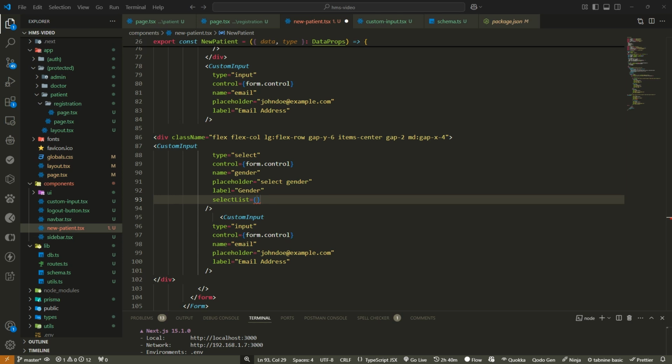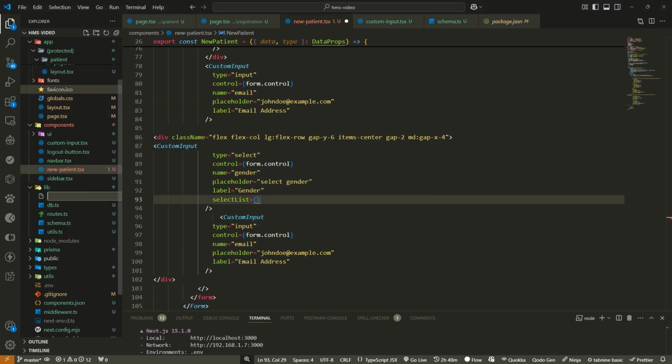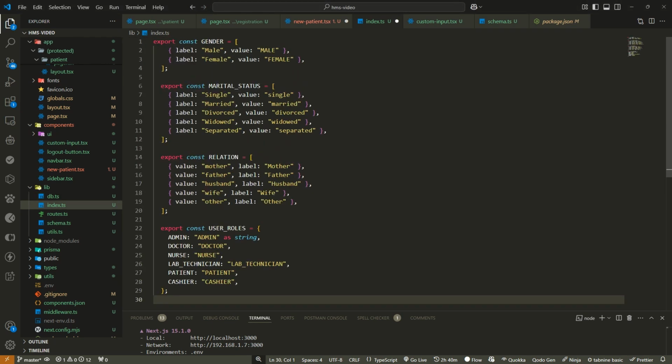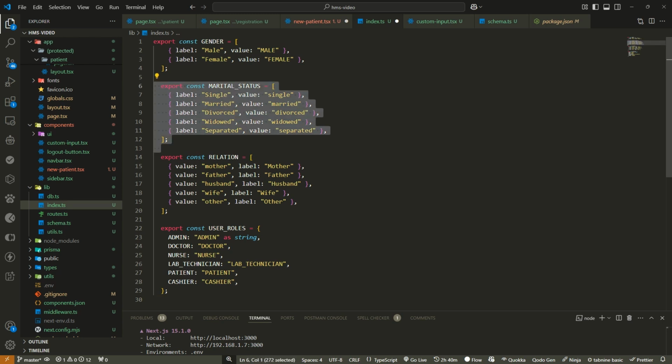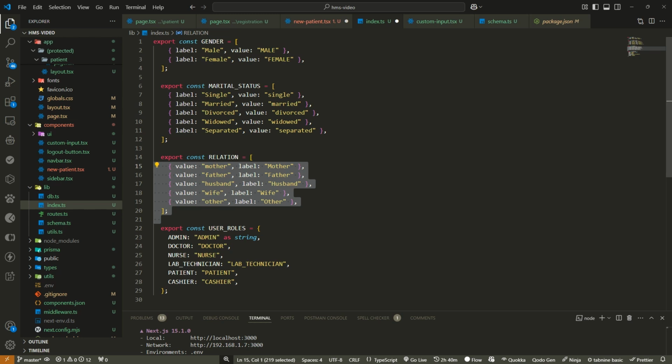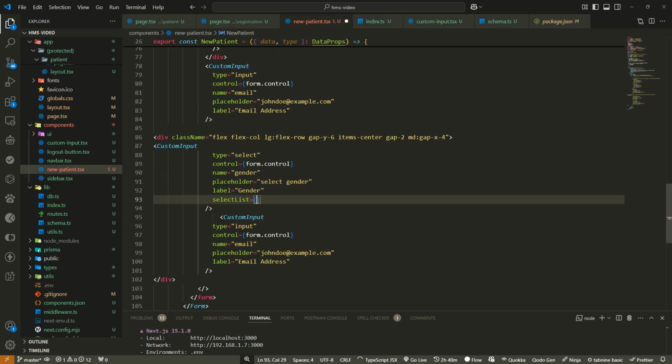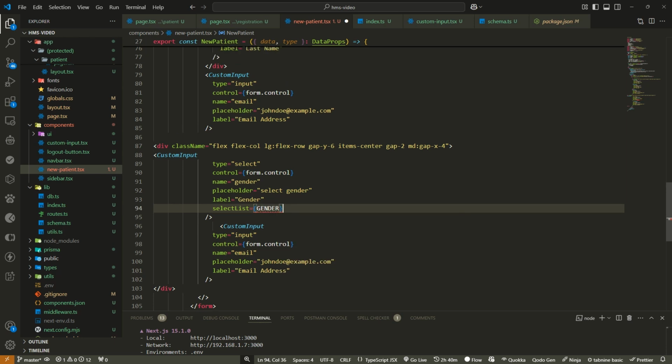I think I can create in here an index file where I can keep all of these things. I'll copy certain things and bring them here. I have things like gender, which is this, and marital status. Each one has label and value, plus relations, and also user roles here. So I will just import the gender, and just pass this.